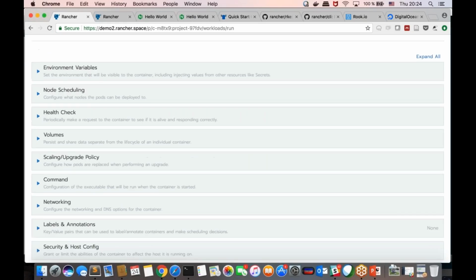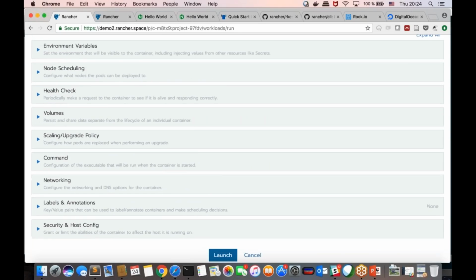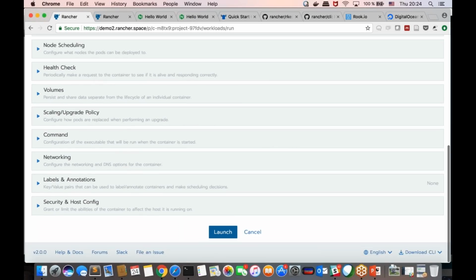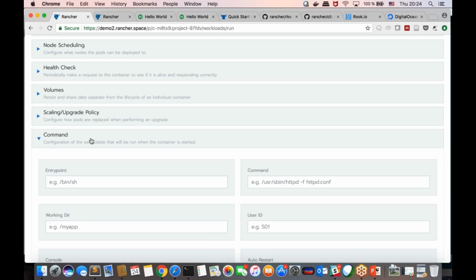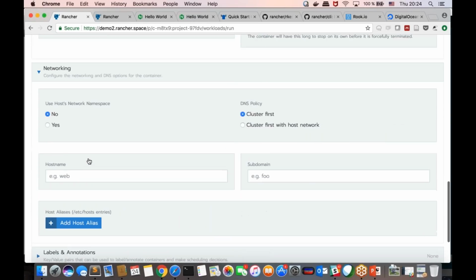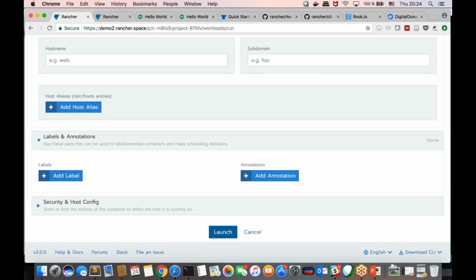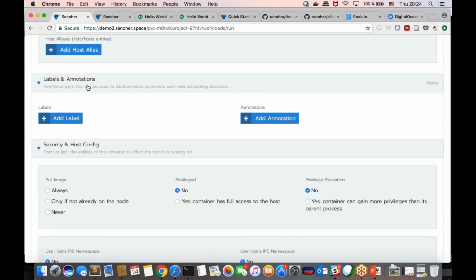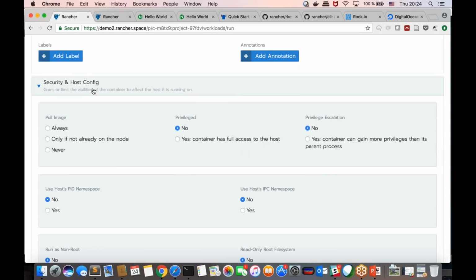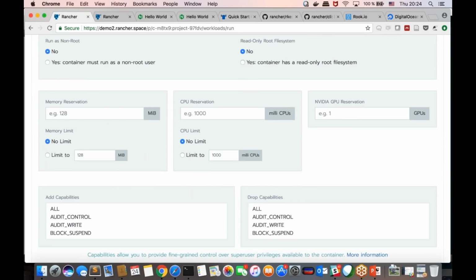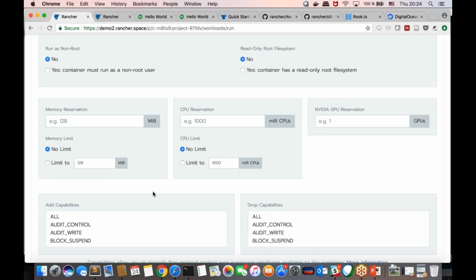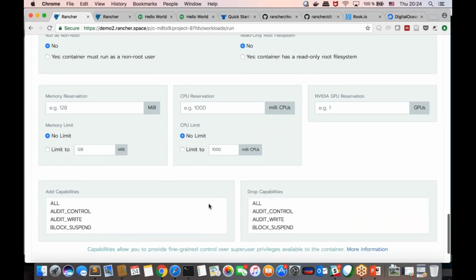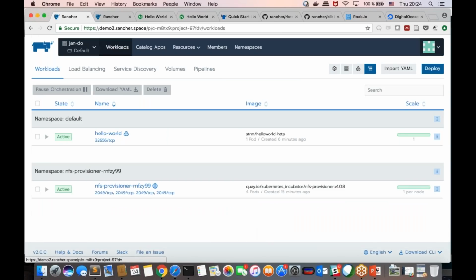Let's go to advanced options. I think it just might not be exposed in the UI at this moment. So I don't know if that is in the works. Oh no, it is actually. So we just have to go under labels and annotation, which totally makes sense. Oh no, security and host config. Okay. So this is similar to the UI in 1. You can configure resource reservations in the UI as well. Yeah. Awesome. Okay, going on.